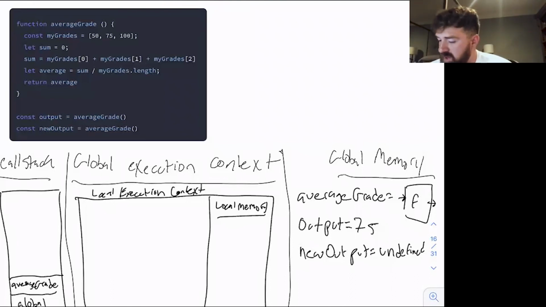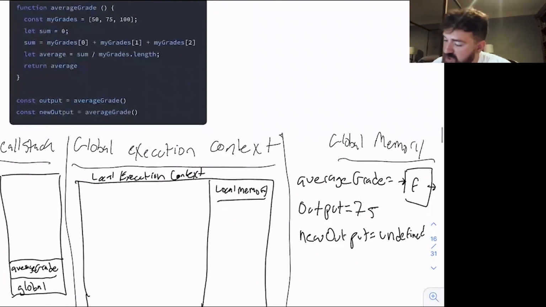So Asar, we now have our local execution context. We have our local memory. We've pushed a call frame onto the call stack. We now enter the actual body of the function. Walk me through the first line inside of that body.